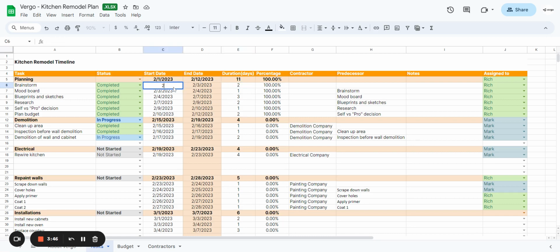So let me show you how this works. If I start this on the second instead of the first, it's going to modify this to the second. And what if I want this task to last me 3 days? I'm going to add 3 days here and it's going to modify the end date. Now, let me show you the end date as well. It's highlighting or grabbing the latest date from this series.